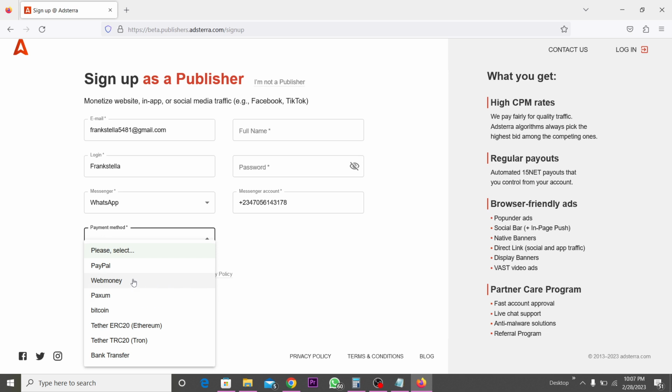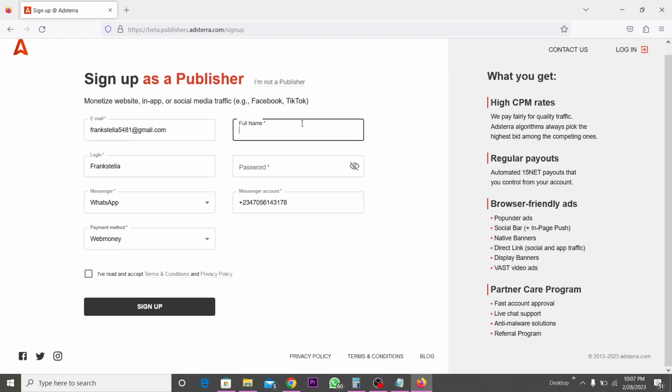So you can collect your money with WebMoney. I advise WebMoney because the payment threshold for WebMoney is only $8, while for bank transfer it is 1,000 US dollars. Once you reach a minimum of $8 in your account, you can request for withdrawal, and you have people that are ready to buy the money you have in your WebMoney wallet. So I'm going to select WebMoney, and I'm going to write my full name here, which is Frank Stella.